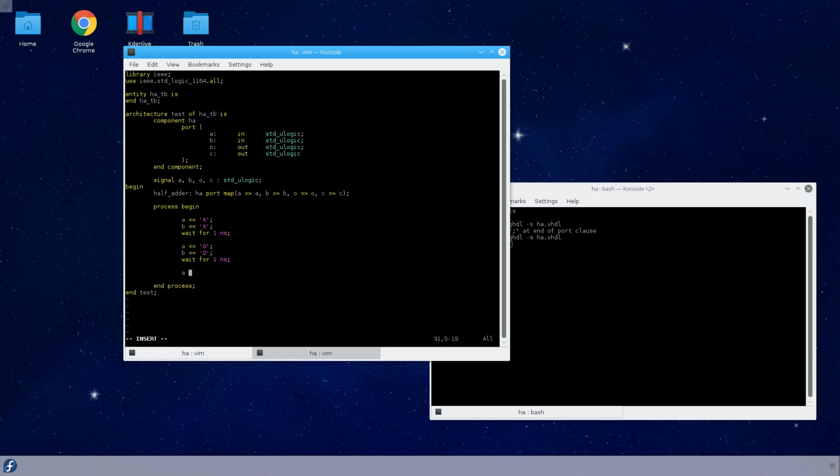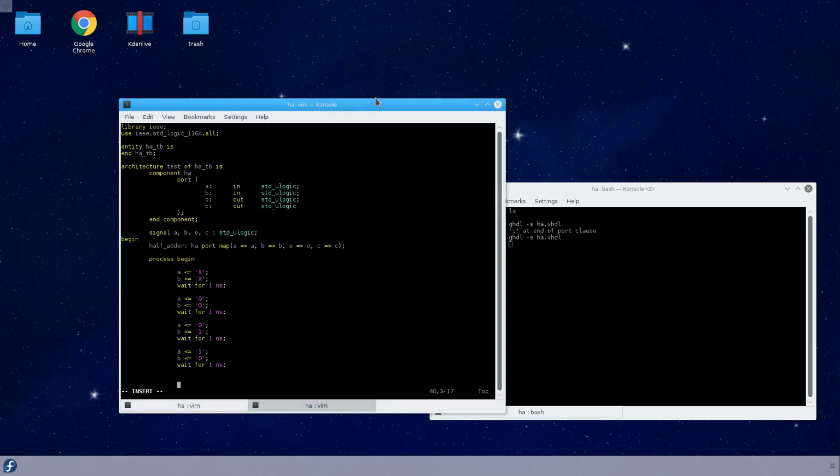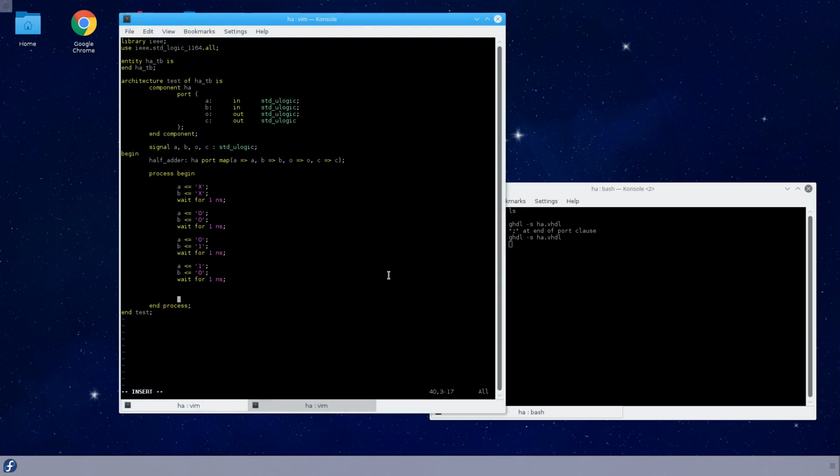And then we'll write another test, which is this time 0 for A and 1 for B. And we're going to wait for 1 nanosecond again. And then we're going to have 1 for A and 0 for B. And we're going to wait for 1 nanosecond as well. And finally, let's just make this a little bigger so you can see the entire code. And finally, we're going to have A is 1 and B is also 1.